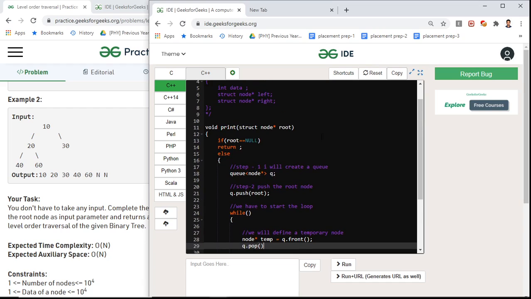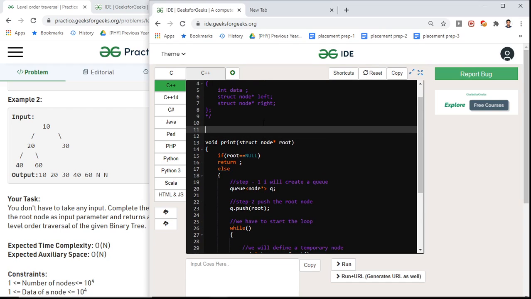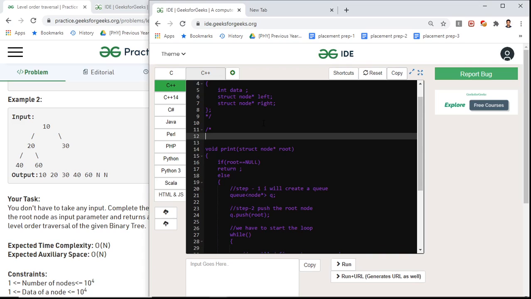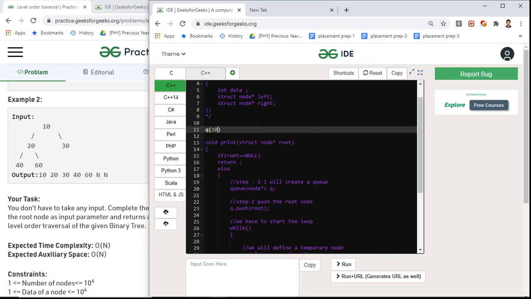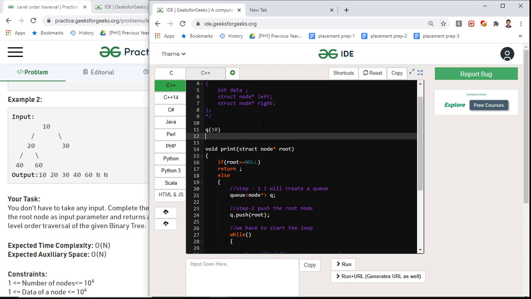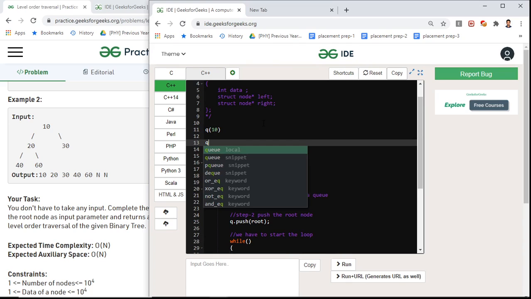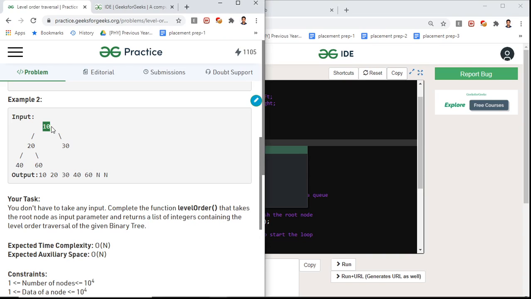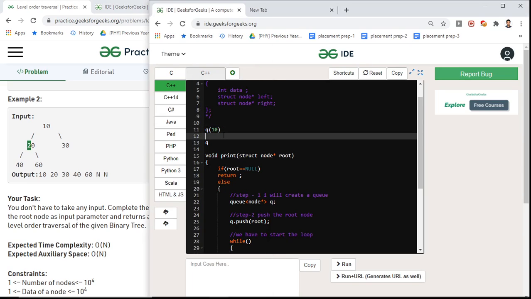So let's try to understand how the queue is now. In the first step, our queue contains only 10, since we need to push the root. Now we remove this 10 and push 20 and 30. Let's try to understand how we'll do that. First we'll remove 10, and then we have to push 20 and 30.